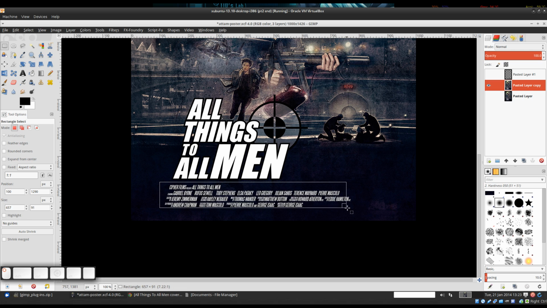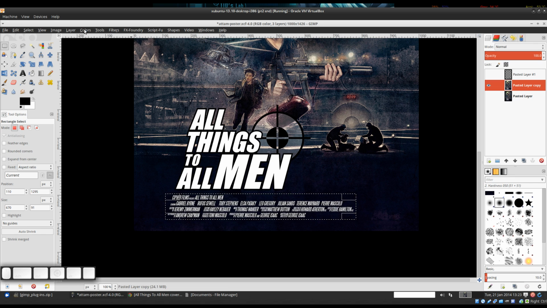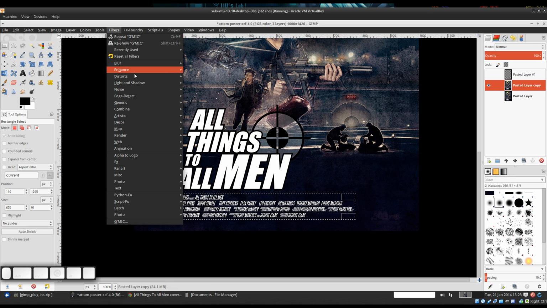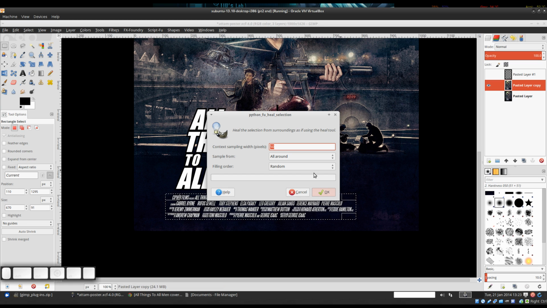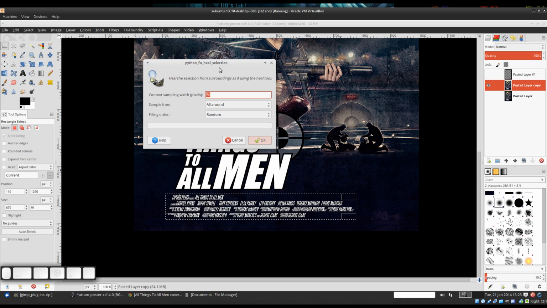First thing I'm going to do is select the text. Alright. And the more I think about it, the more I don't think this is going to work, but I'm going to show you anyway. We're going to go to Filters, Enhance, and we're going to try and heal the selection. Now, the Heal Selection tool will sample from outside where you're selected and try and make the best guess to fill that for you. And in this case, we do not want from all around because it'll pick pixels from up here. I'll just show you what the default will do.